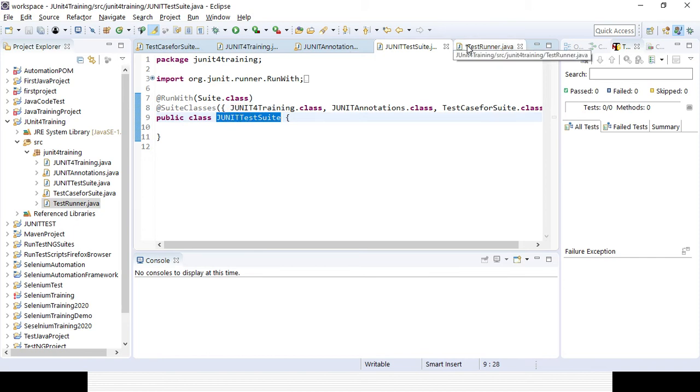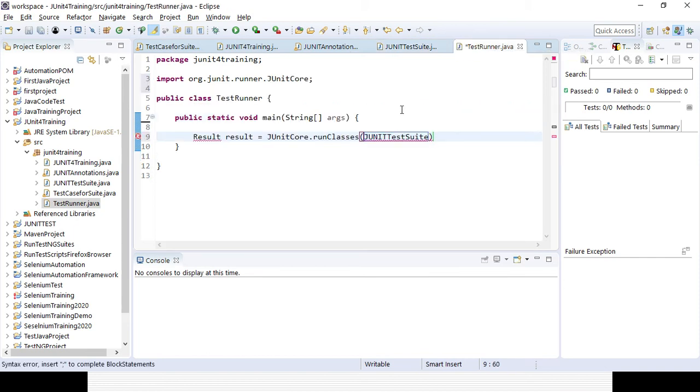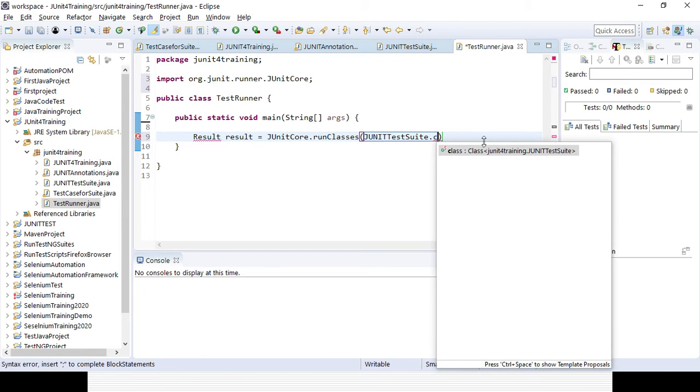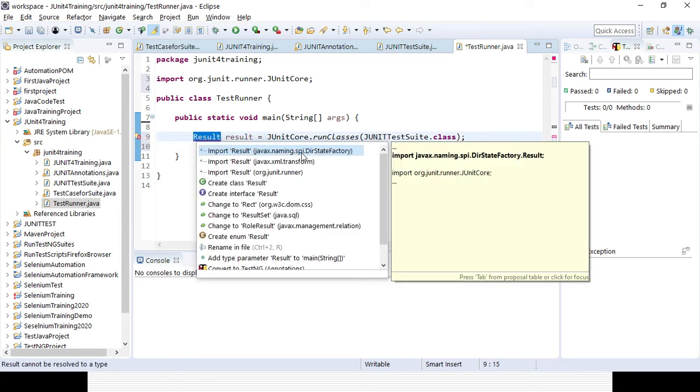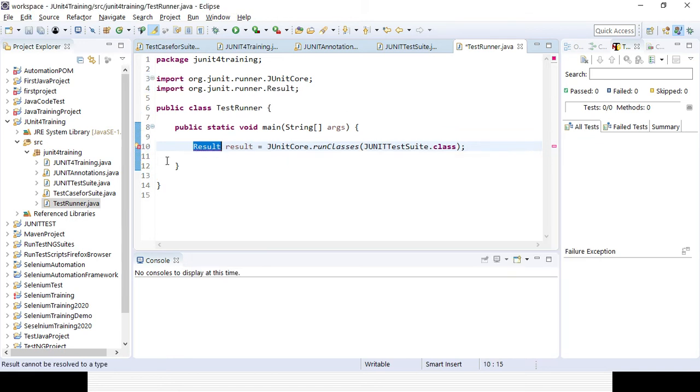Here, dot class, you can see it's coming. So I can run any unique class, as well as the suite that you have created with the help of the test run class. Then I will close with a semicolon. Here there is a warning message because we need to import Result from org.junit.runner, and also we need to import JUnitCore. It's already imported.